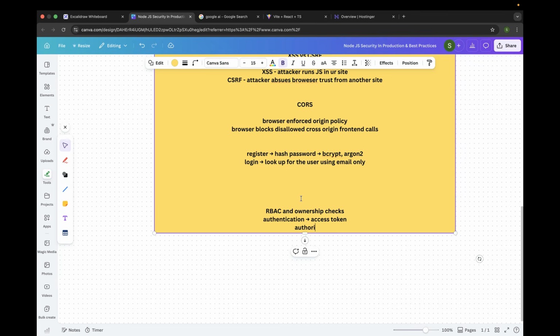Then we have authorization, and with authorization we understand what this user actually is. This user is a user, or this user is admin. Ownership is different. So what is actually ownership? We will not go into much detail, but I just wanted to give you some information: even if you're authenticated, does this resource belong to you? I hope this is clear.